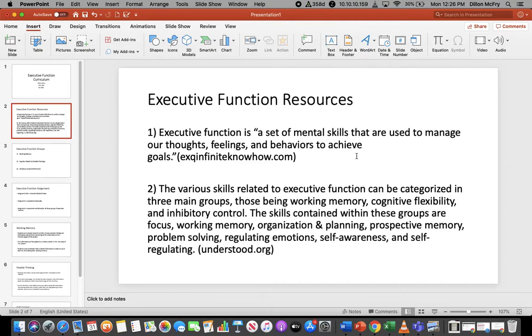So as a starting point, I have listed two executive function resources. I use these in my discussion post, and they've also proven to be a big help for this assignment. One, I got a good definition of executive function from exqinfiniteknowhow.com. That website listed it as: executive function is a set of mental skills that are used to manage our thoughts, feelings, and behaviors to achieve goals.